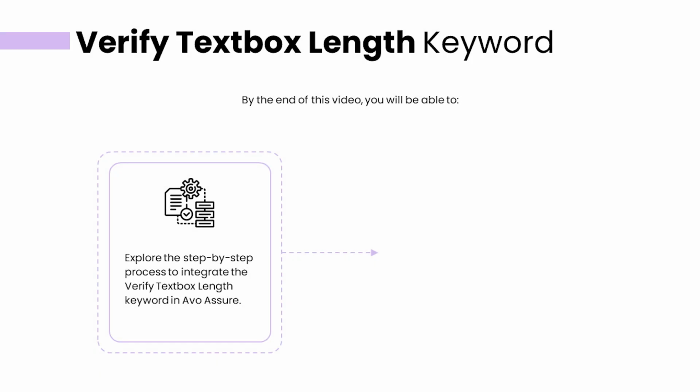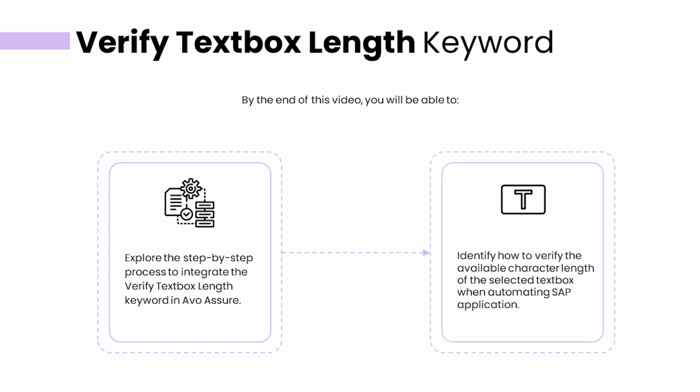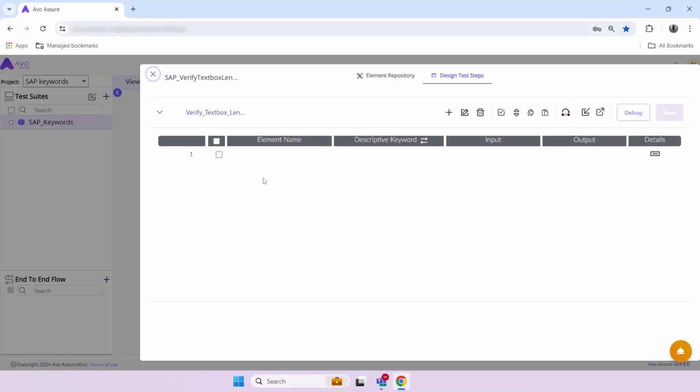In this video, you will explore the steps to integrate the Verify Textbox Length keyword in Avo Assure to verify available character length of a selected text box in SAP application when automating it. Begin by adding the first step on the Design Test Steps screen.